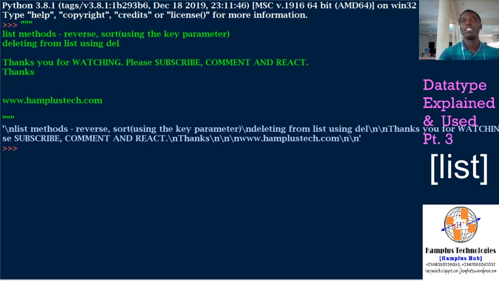In the last video, we stopped at using the reverse method in list, and also we're trying to see how we can use the key parameter in the sort method of list. I will start from the key parameter of the sort method, then I'll also do that of the reverse, and I'll do one other thing using the delete keyword in deleting an item from a list. So let's get started.